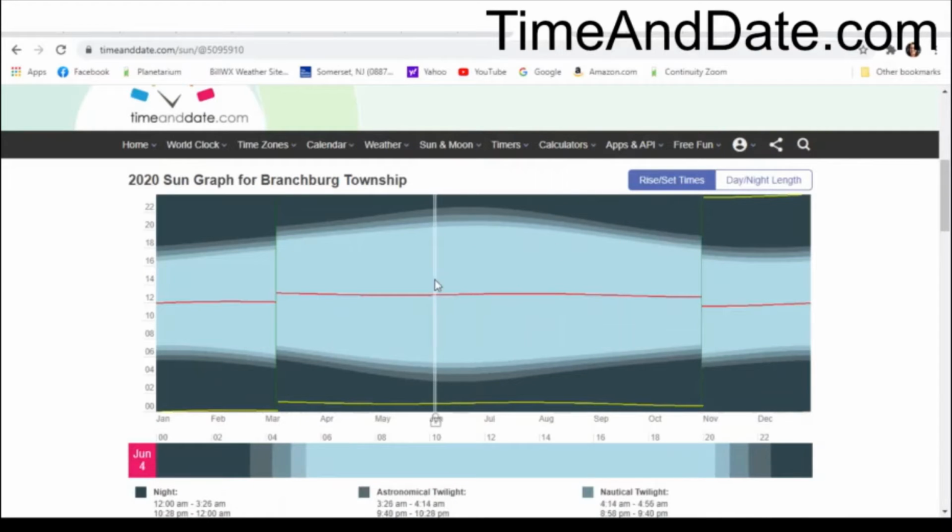So this sun graph shows us the amount of daylight and nighttime and twilight hours that we have throughout the year. You can see the light blue area is daylight hours, the gradients are twilight, and the dark areas are nighttime. So you can see we have the most number of daylight hours, the most amount of light blue in June. You can see dates, months at the bottom. So June. And then the least number of daylight hours in December and January. The most number of nighttime hours there.